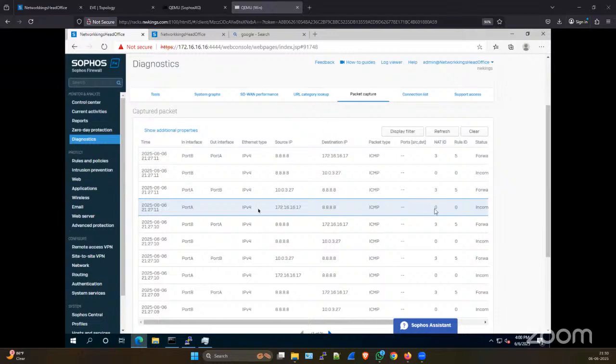I have just tick marked this first. So the packet which is arriving, you can see this might be the first packet. Let's have a look at the GUI first. So this is the first packet arriving. What information are we getting? The time and date. The traffic is hitting on port A.